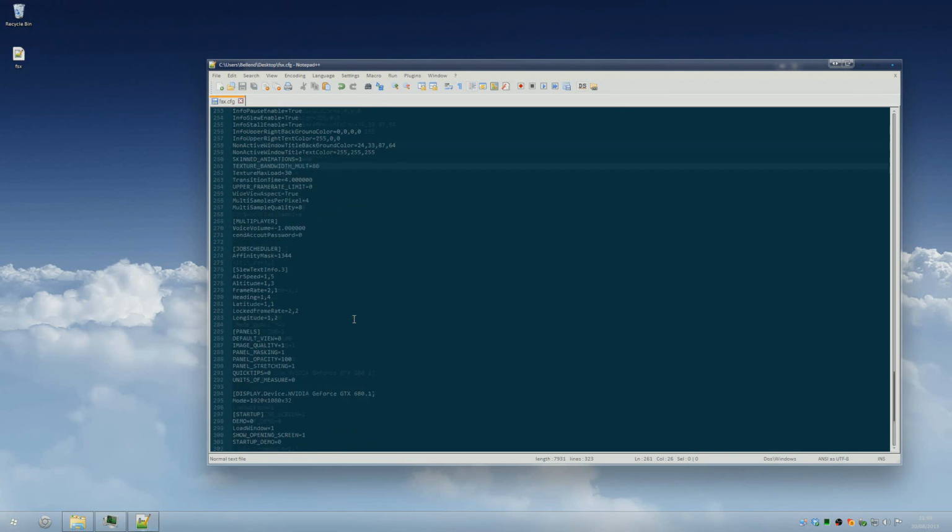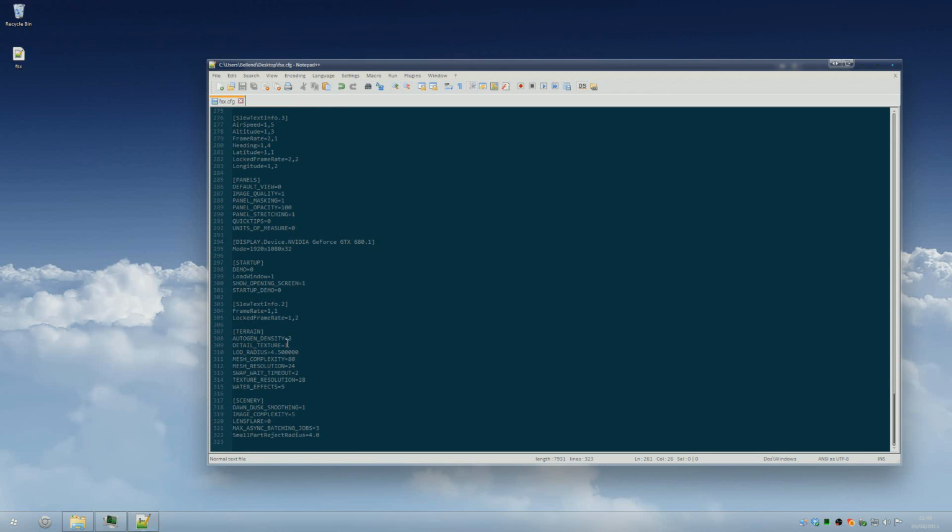Move to the terrain section, which I think is here at the bottom. Yeah, it is. So for the terrain section, we can change the LOD radius to 6.5. We can also add terrain max autogen trees equals 800. And also we can add terrain max autogen buildings to 1500.